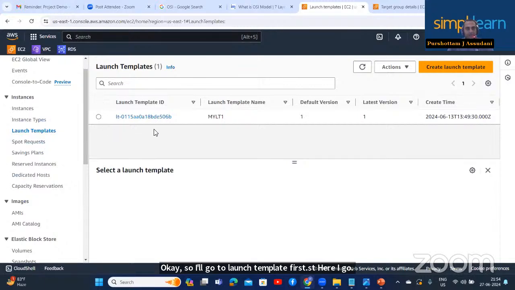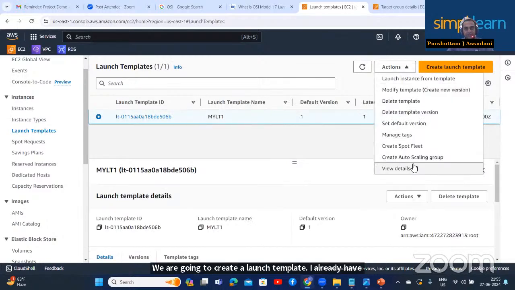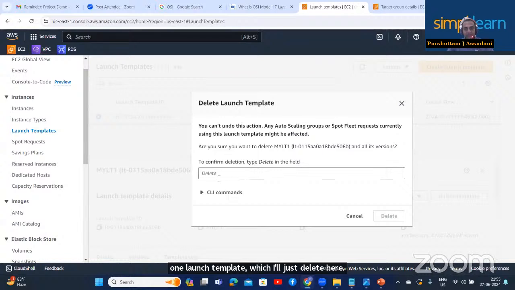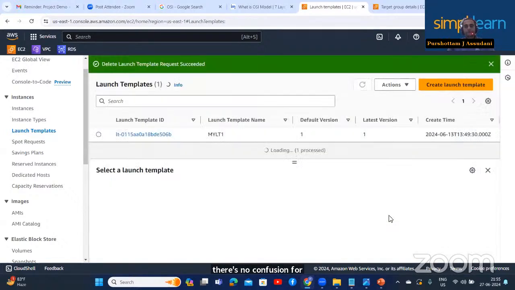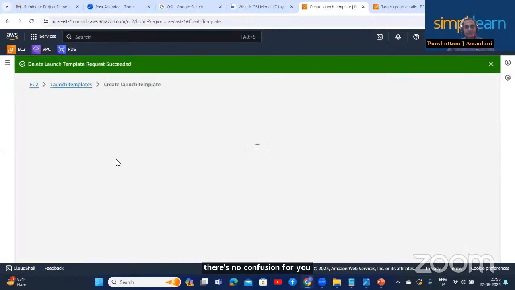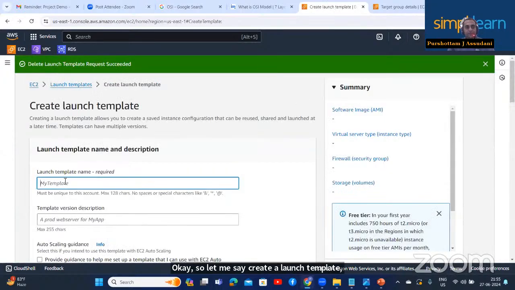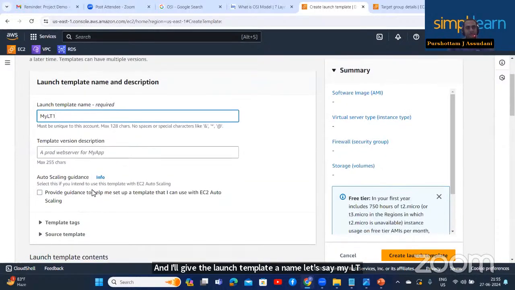And what we are gonna do, guys, here is we are going to create a launch template. I already have one launch template, which I'll just delete here so that I can show you. I'll create a new one, so there's no confusion for you. Okay, so let me say create a launch template, guys. And I'll give the launch template a name. Let's say my LT1, and template version description not required.